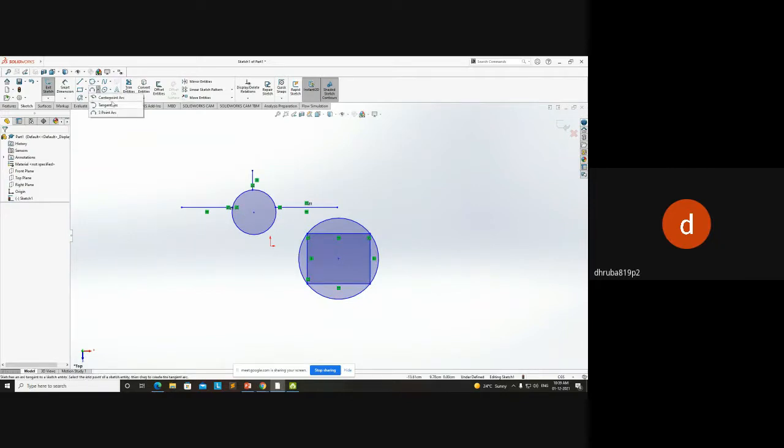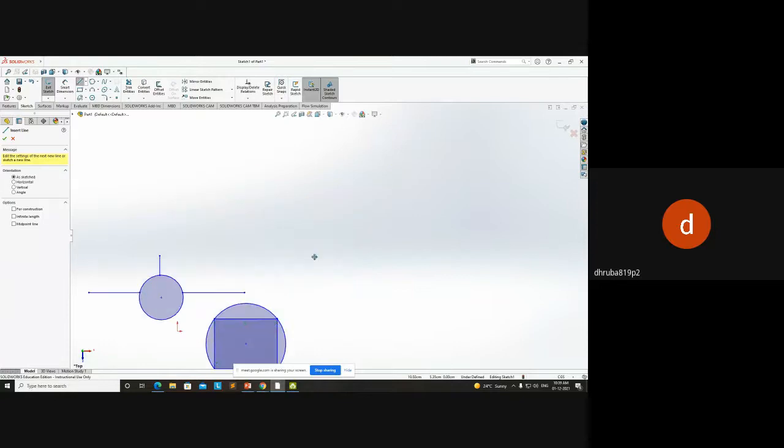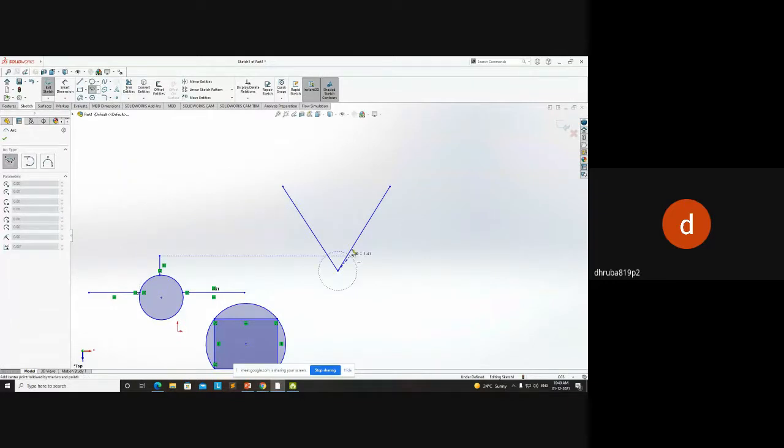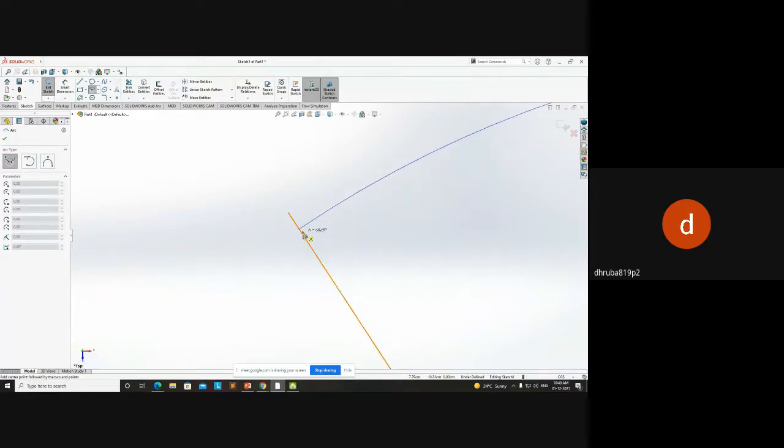Next comes the center point arc. Just like the center point arc slot, I'll click the center, then the 2 points at the ends of the line. Here we have a line, so I'll click on the line over here. Next, select the center point arc, and just like it says, select the center. Another point should be at the endpoint of this line, and another point over here. If it doesn't touch, just click on the line.